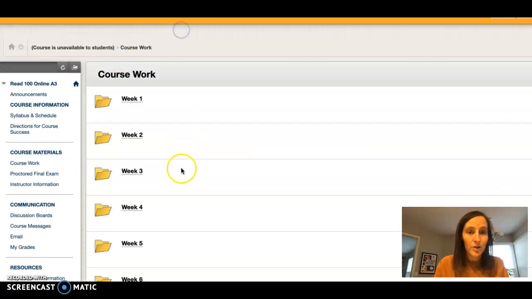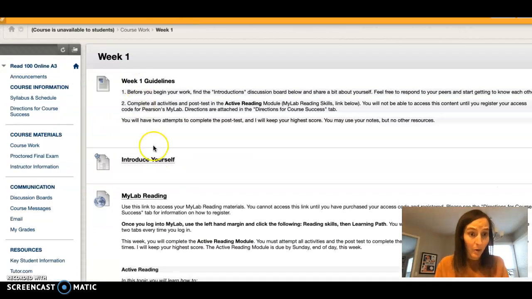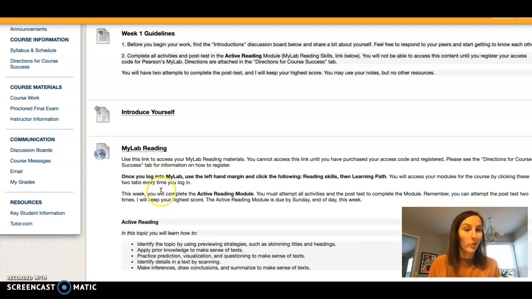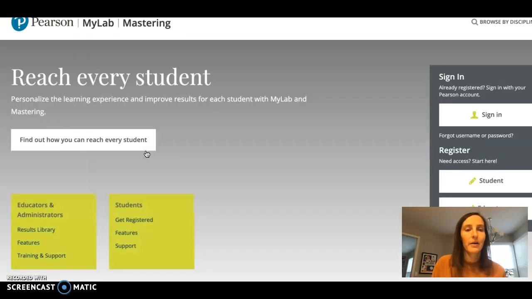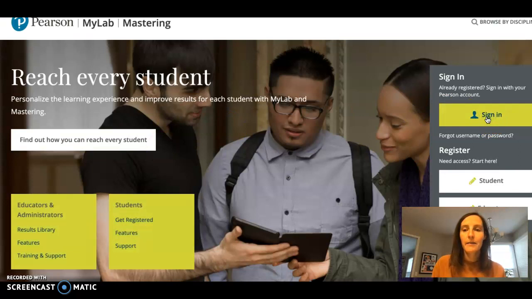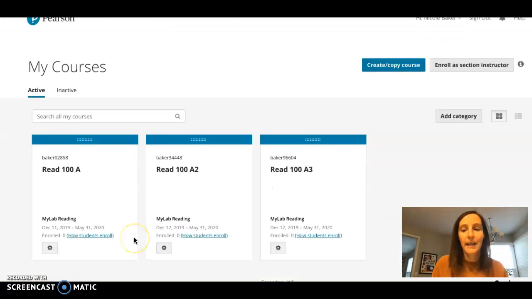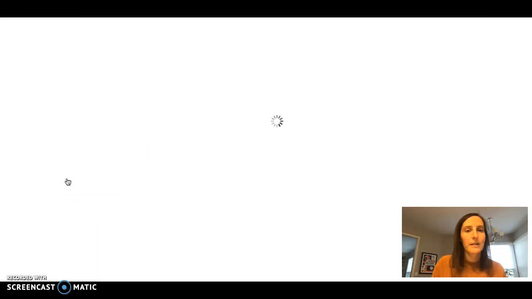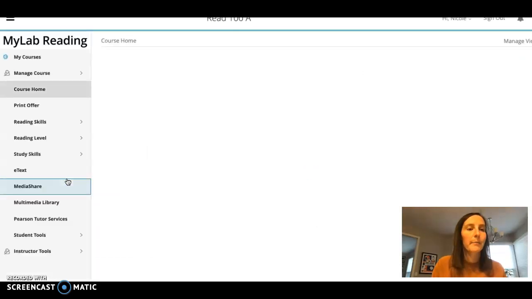Next, I am going to show you very briefly a little bit about what MyLab looks like, because this is really important. So, in the MyLab reading modules, after you've registered and gotten your new username and password, you'll use this link right here to log in, and you'll simply click Sign In, because you'll have already registered your account, and it'll take you to a page that looks like this. Now, you're only going to have one of these boxes for the specific course that you're enrolled in. So you'll just click on that box, and it's going to take you to your home screen for MyLab Reading.